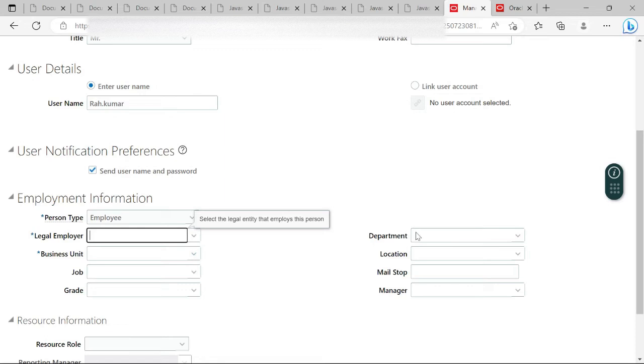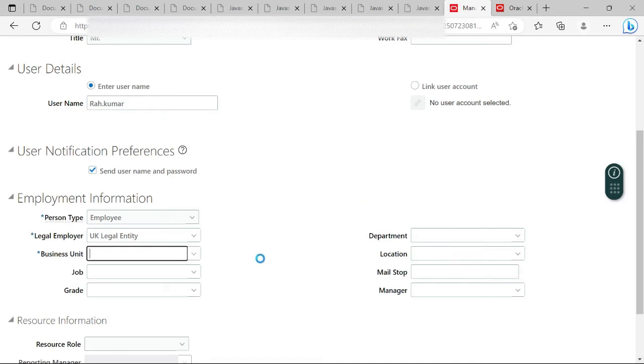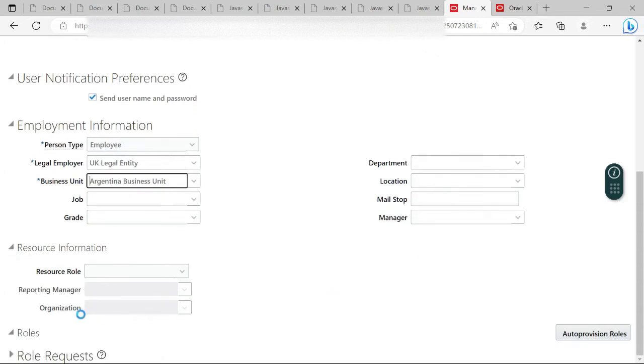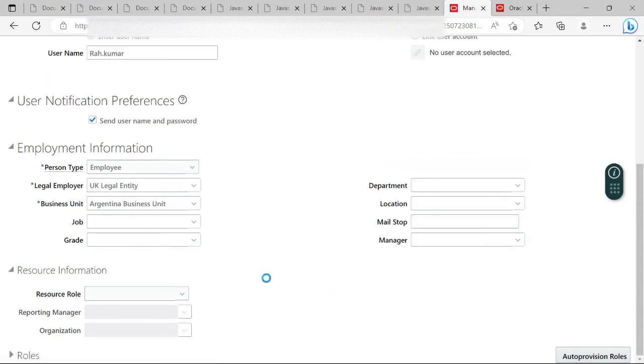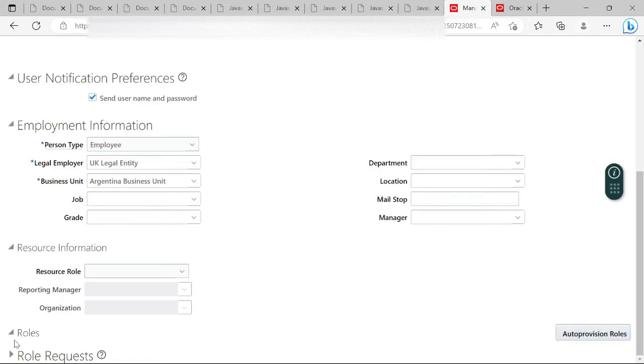That is preseeded in the system because we are using the Vision one. And then the business unit, let me check what business units have been created under it. Let me take this Argentina business unit. Department, location, manager, job, I don't need to give these details here. So here you see this is the roles, this is the role request. So auto provision roles, let me click on this one.